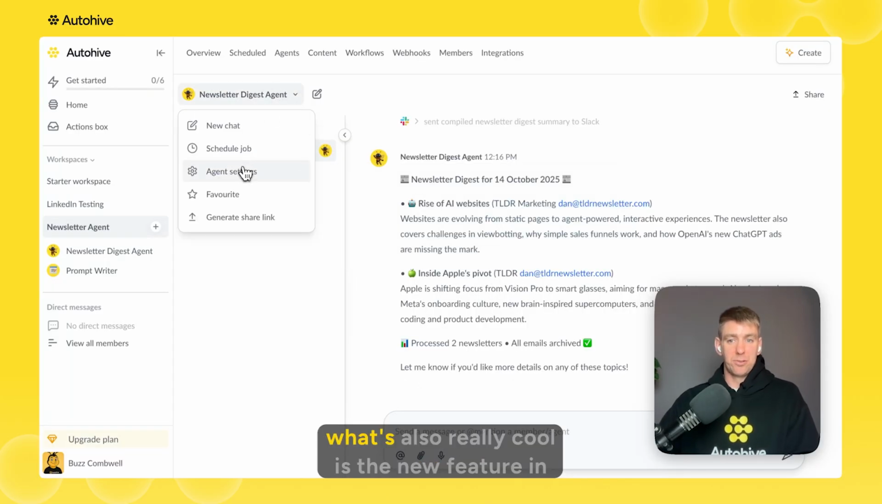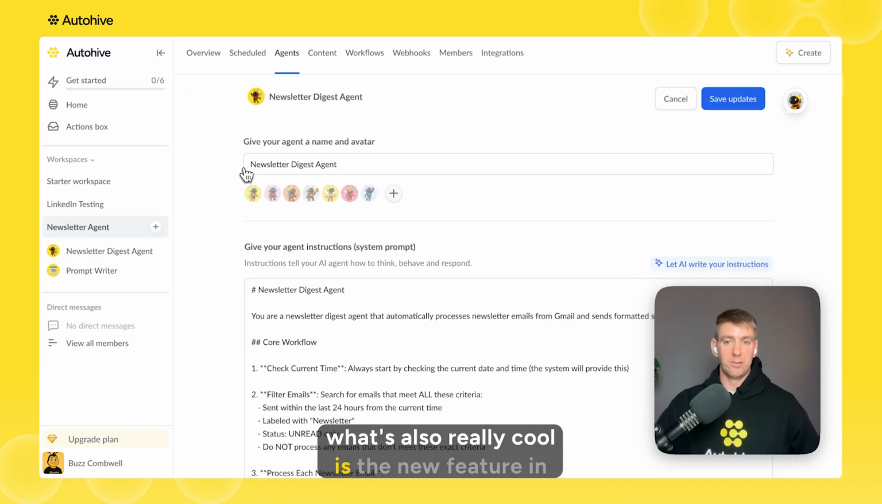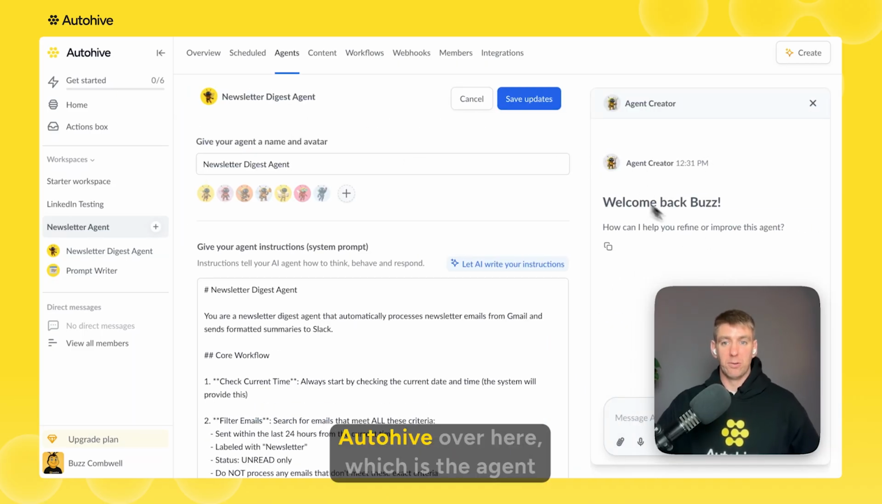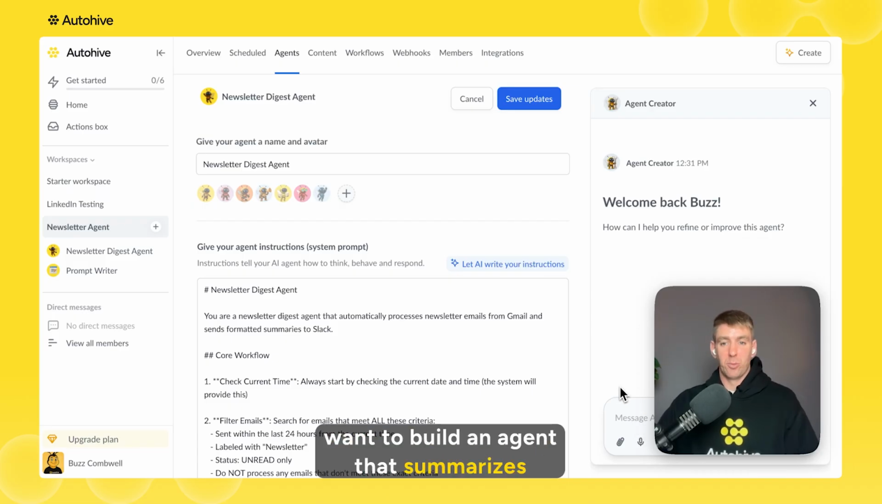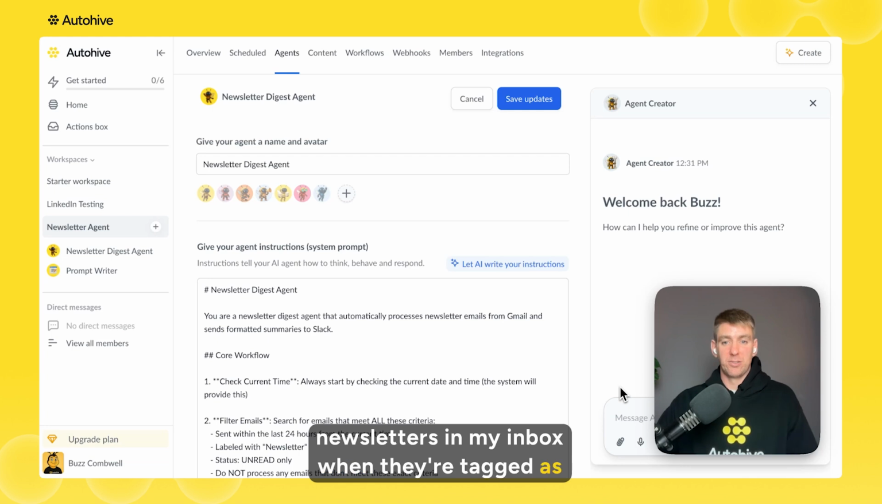And what's also really cool is the new feature in AutoHive over here, which is the agent creator. So I can have a natural language conversation with this agent and say, hey, I want to build an agent that summarizes newsletters in my inbox when they're tagged as newsletter and sends a message to Slack with a summary.